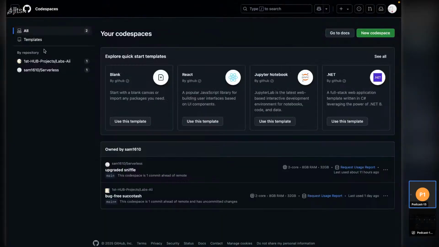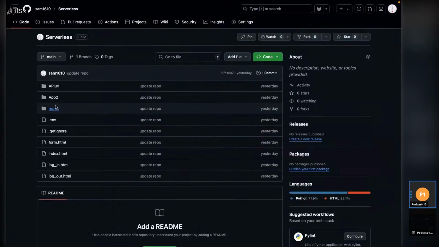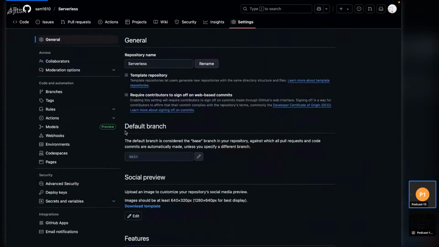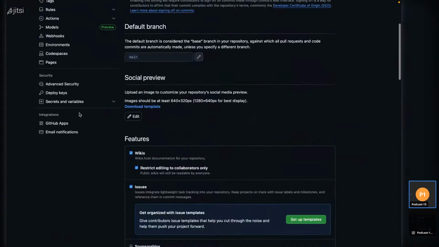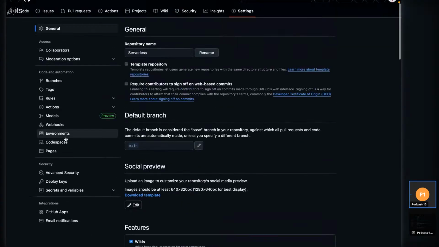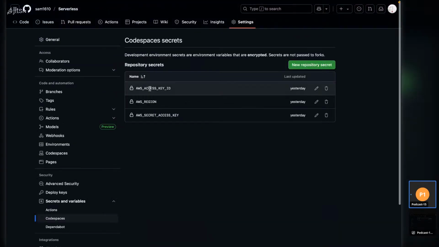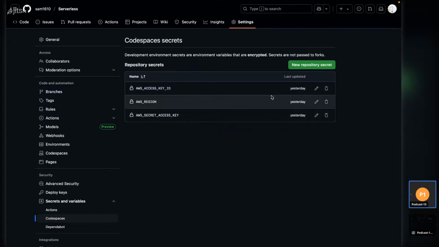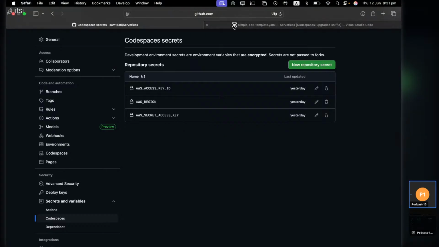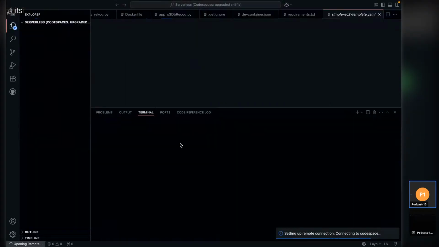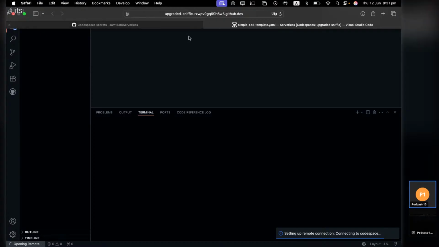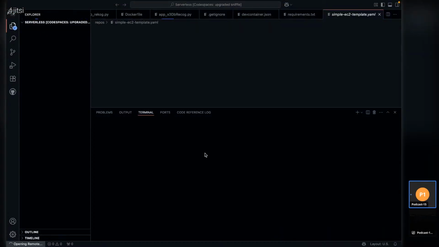So for my Codespace, I already adjusted the set of parameters. You can see them here. Secrets and variables for Codespace: I have my AWS access key ID, AWS region, AWS secret access key. So all of them already have been initialized as environment variables here.